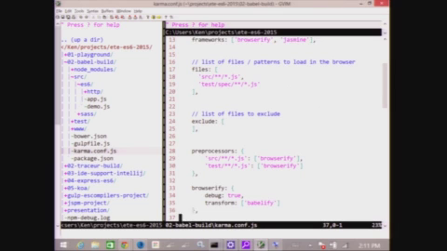But then I get to tell Browserify what my settings are. And in the setting of Browserify, I also use that same Babelify translator. And now I've got the ECMAScript translation.